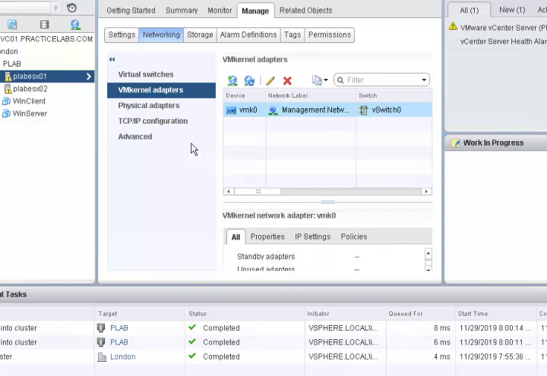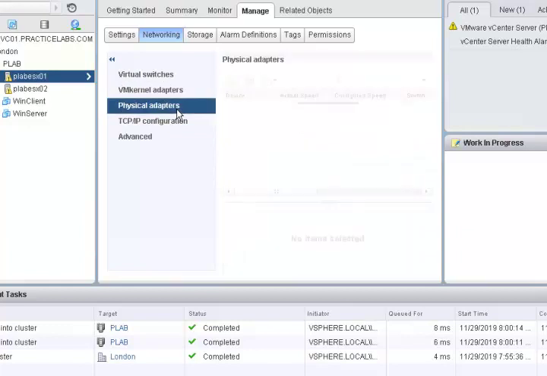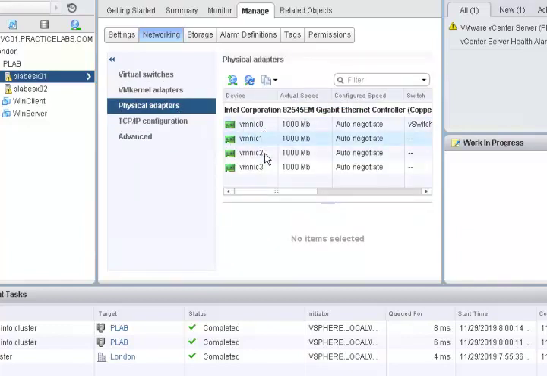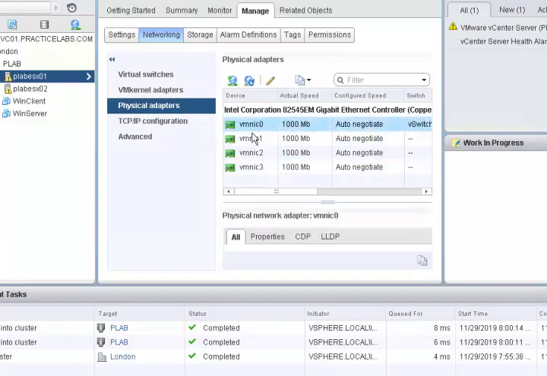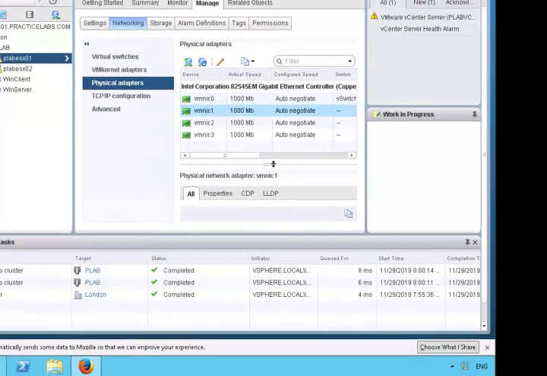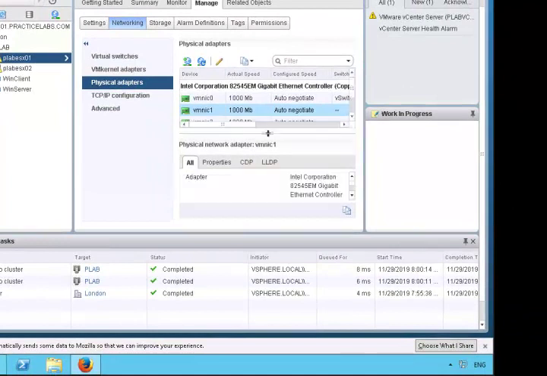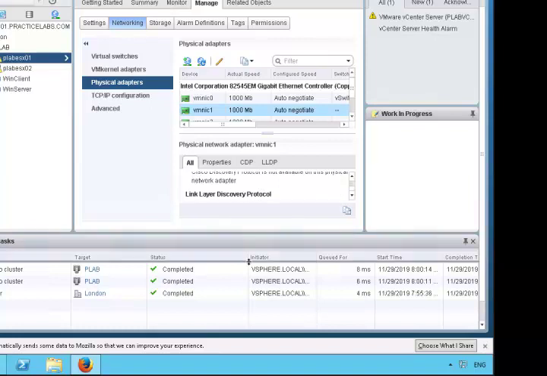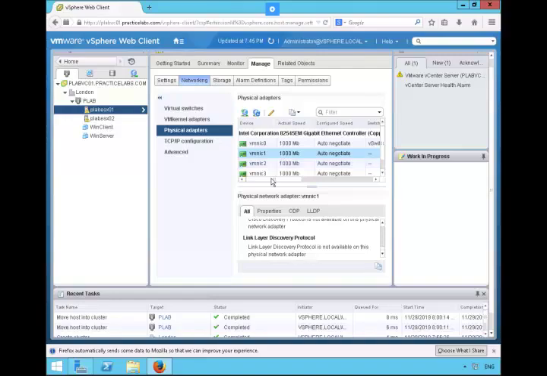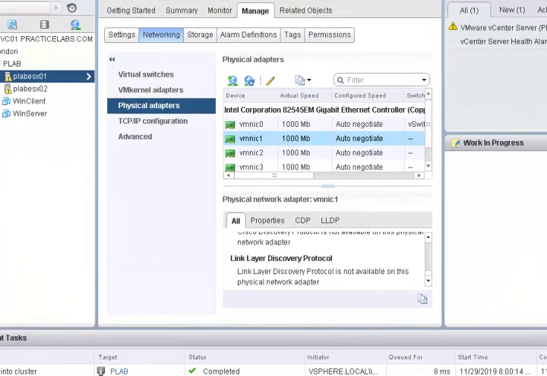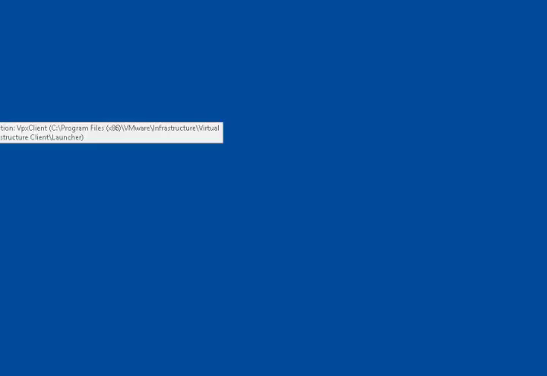You can also verify the physical adapters by selecting Physical Adapter. And here we have 4 of them. And each one we select, the properties are displayed below. We could adjust these in order to get a better view. Let's go ahead and minimize the web client, and we're going to log into the VMware vSphere client.